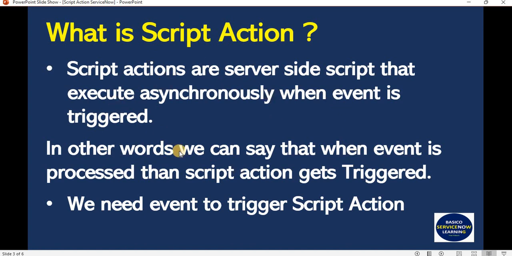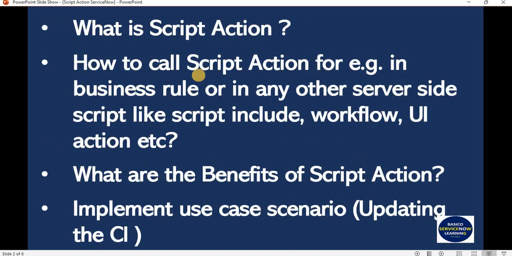Each and every word which we have mentioned here will be clear once we implement the use case scenario, right? We can connect everything we are mentioning here. Now let's see how to call a script action, for example in a business rule or any other server-side script, which we will cover in a use case.